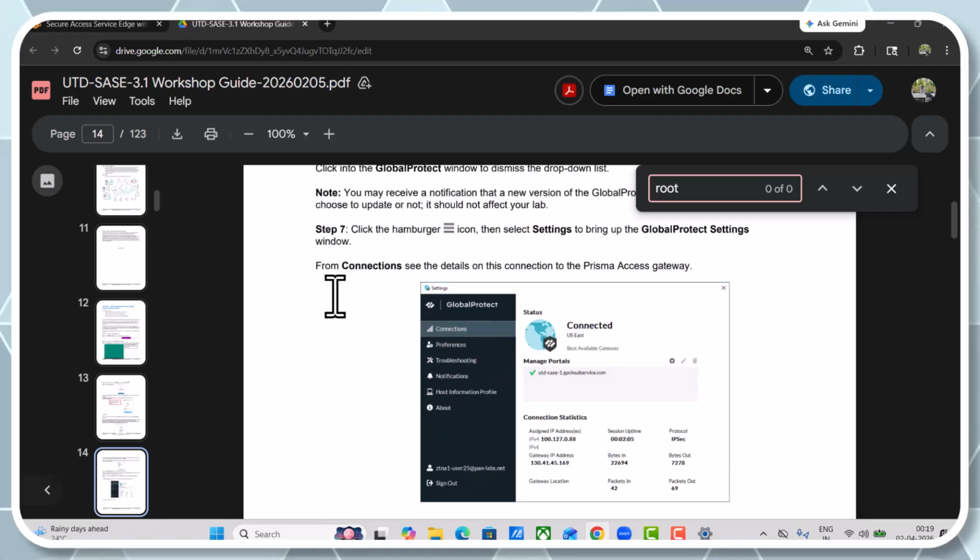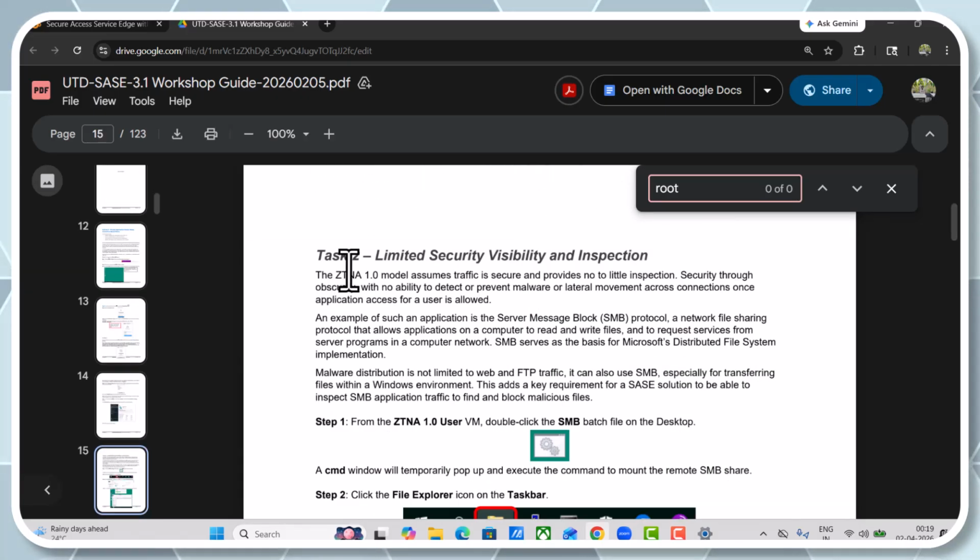Okay, this is done. With this connection we are able to see limited security, visibility and inspection. The ZTNA 1.0 model assumes traffic is secure and provides little or no inspection, no security, with no ability to detect or prevent malware or lateral movement across the connection once the user's application access is allowed. An example of such an application is SMB, Server Message Block, a network file sharing protocol that allows applications on a computer to read and write files and request services from server programs on a computer network. SMB is the basis of Microsoft Distributed File System.